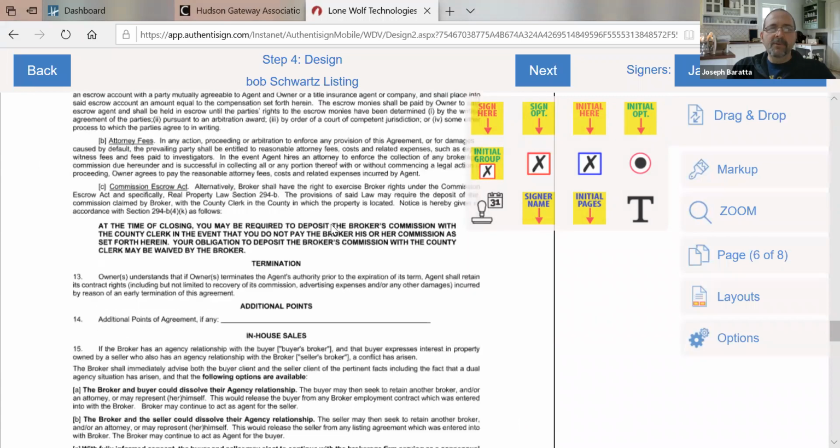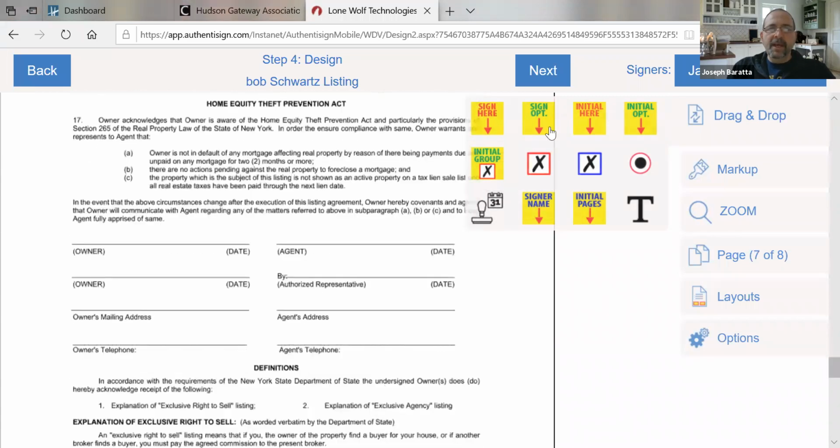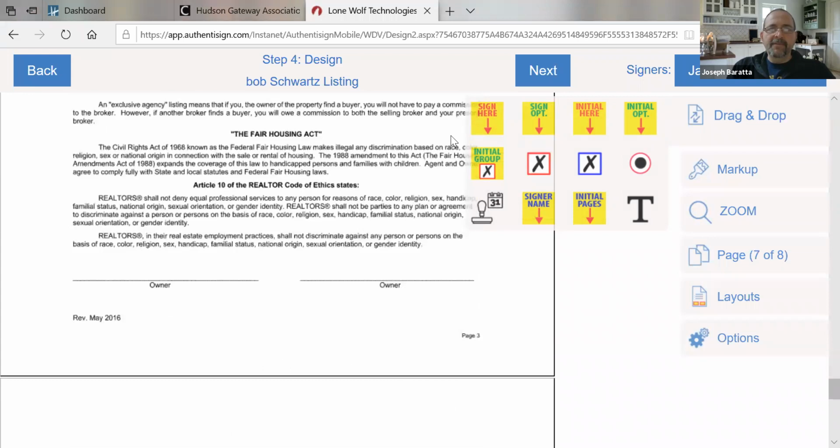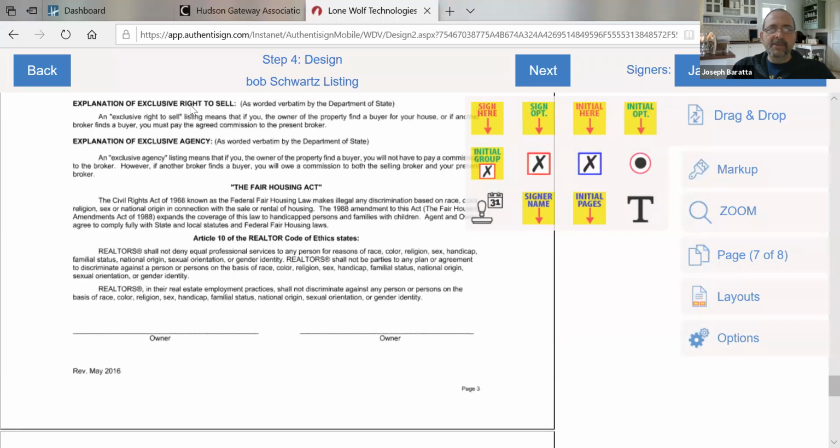contract. We're going to the third page, and owner has to sign it and date it, right? And then below, we have to have the definitions of fair housing, code of ethics, and exclusive right to sell, exclusive agency. Owner's going to sign that as well.